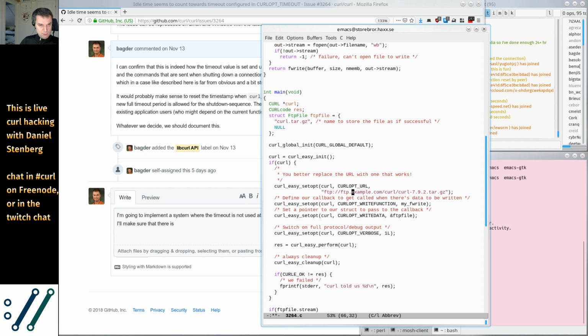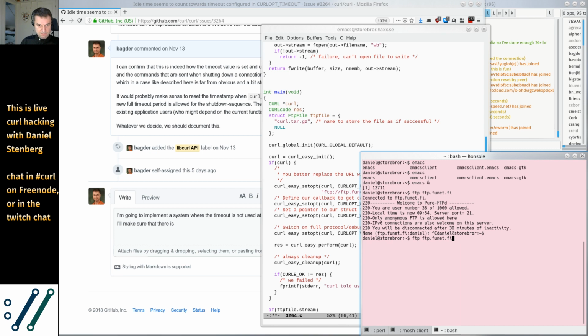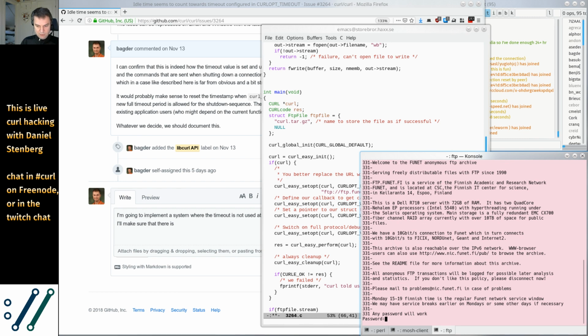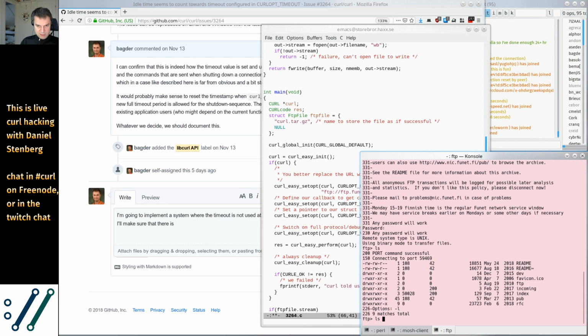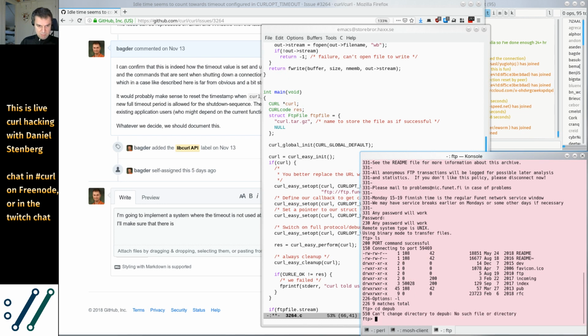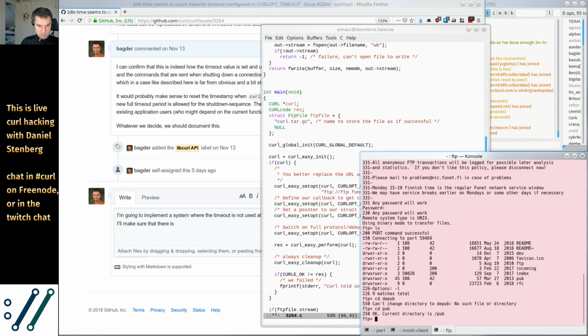FTP.com. No. We're going to use funet.fi. And maybe I should figure out if there's a file we can actually get from there. FTP, anonymous, ls /pub.